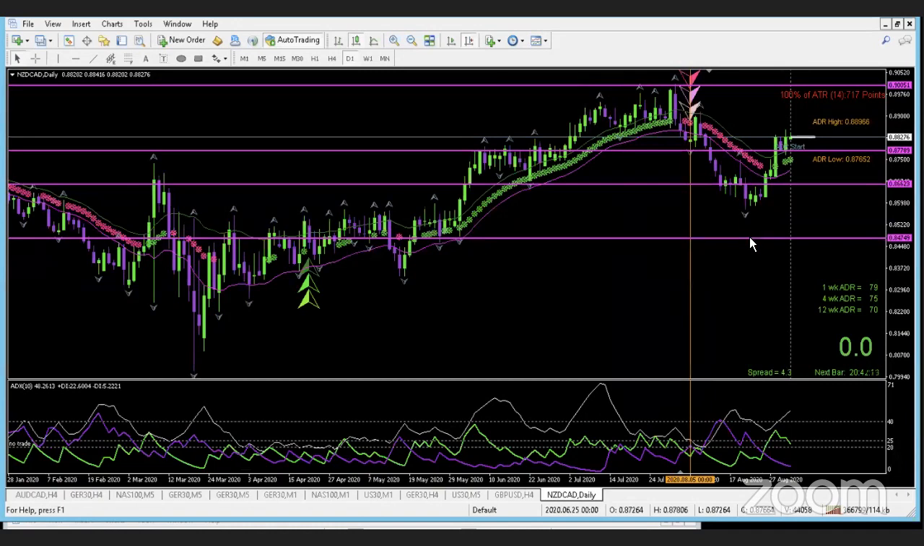So if we break here, I'd be looking to go here. If we break here, I'd be looking to go here, and consistently do that. And the same thing to the upside. So that's option number 1 in terms of finding your targets.